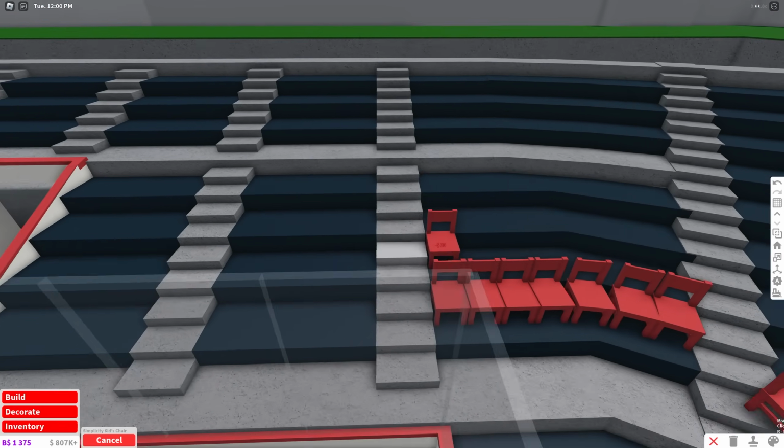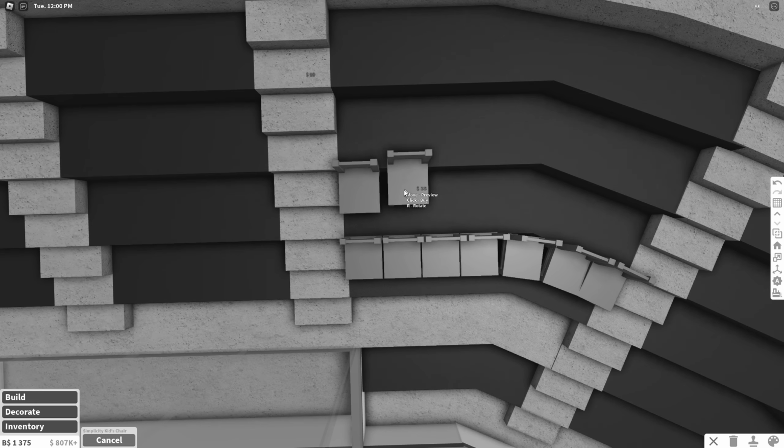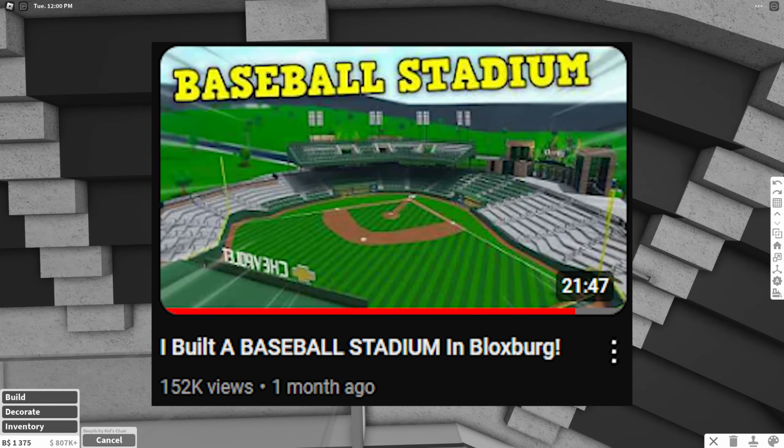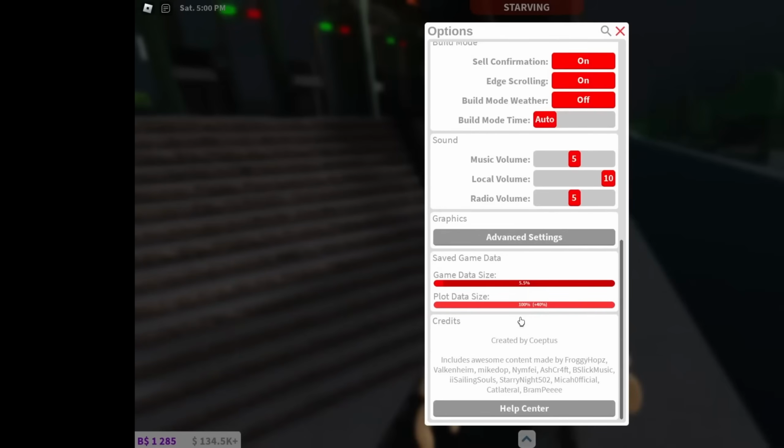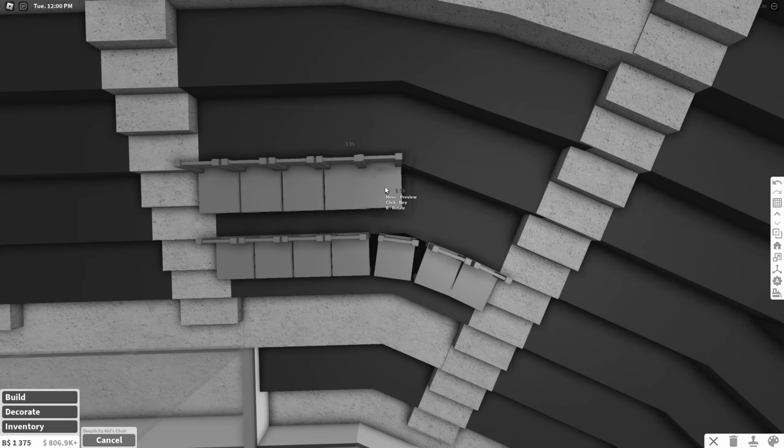I'm gonna place these first because, yeah, I'm learning my lesson. In case you're wondering what I mean when I say I learned my lesson, a month ago I made a stadium and I ran out of plot data because I decided to do the chairs last. So this time I'm definitely not making that mistake.